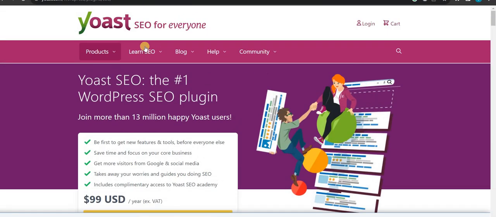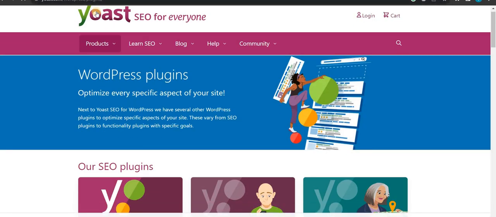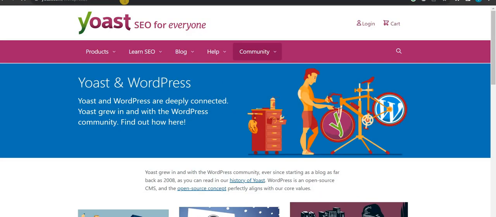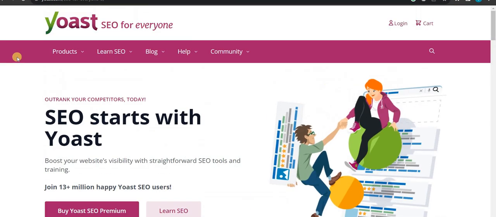When you go on the Yoast SEO website, you will see something like WordPress plugin SEO. When you remove the SEO, the plugins part will be reflected. In the same way, if you remove the plugins, the WordPress part will be reflected. If you remove WordPress, the main website will be reflected. So this is the purpose.